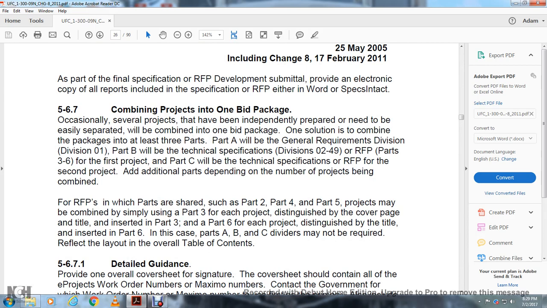567 combining projects into one bid project. Occasionally, several projects have been independently prepared with need to be easily separated, but will be combined into one bid project. One solution is to combine the packages into at least 3 parts.